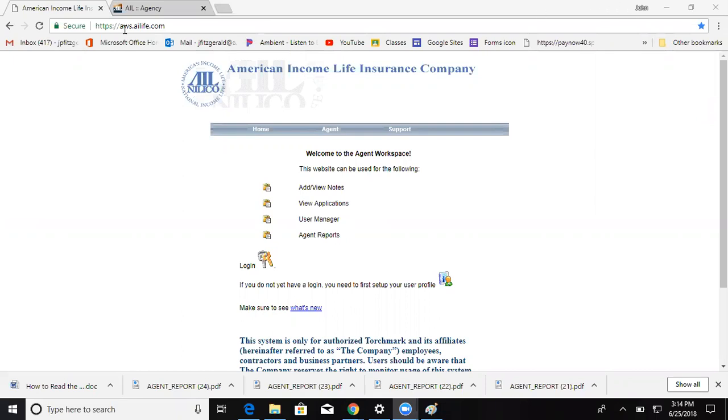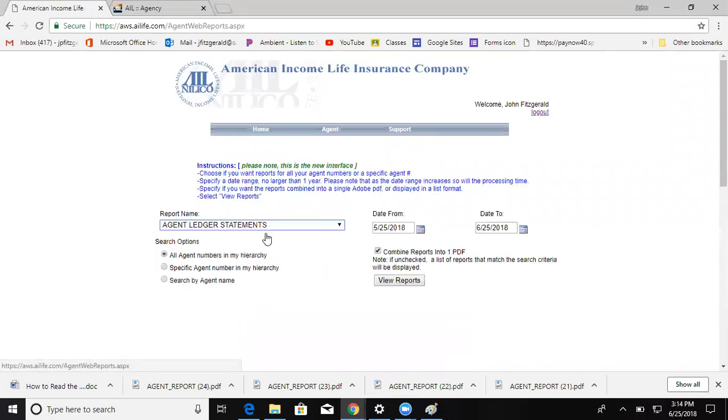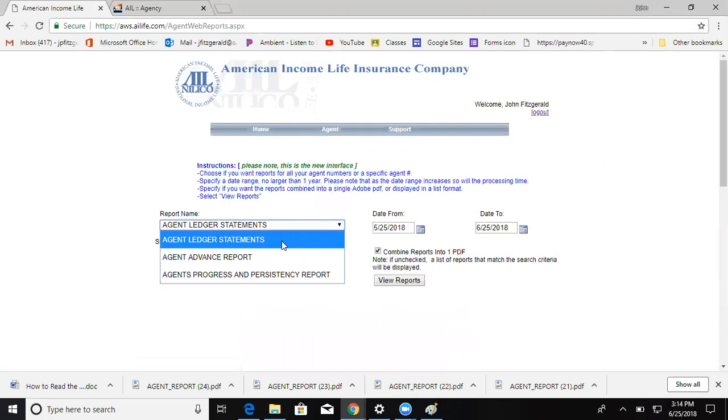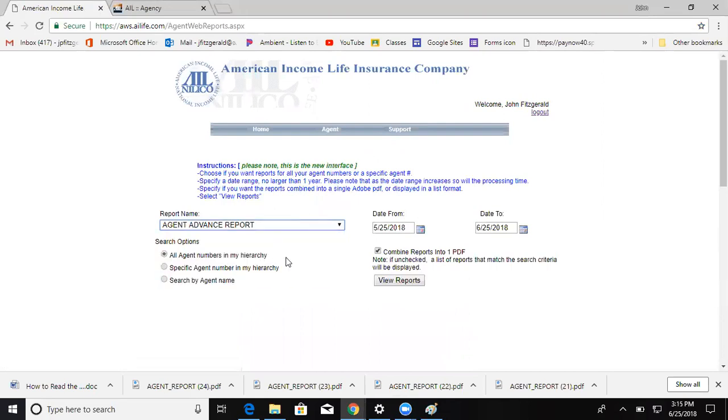First thing you need to do, go on to the agentworkspace.ailife.com and then get yourself logged in. Once you are logged in, you can click on Agent Reports, and you see here a drop down with ledger statements, advance reports, progress, and persistency. All we're looking at today is advance. The other ones will be important later. Click Advance, and then you can view it. You can change the date range if you want, but for right now, let's just view whatever we got going on. And then you click it, and your agent report shows up down there.